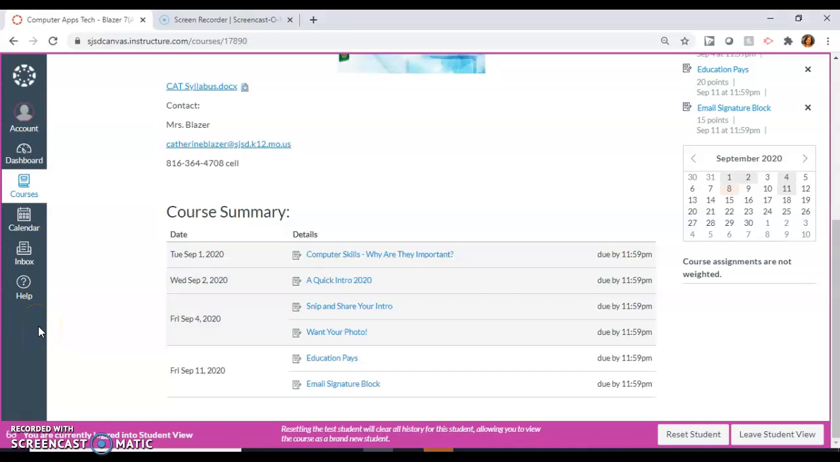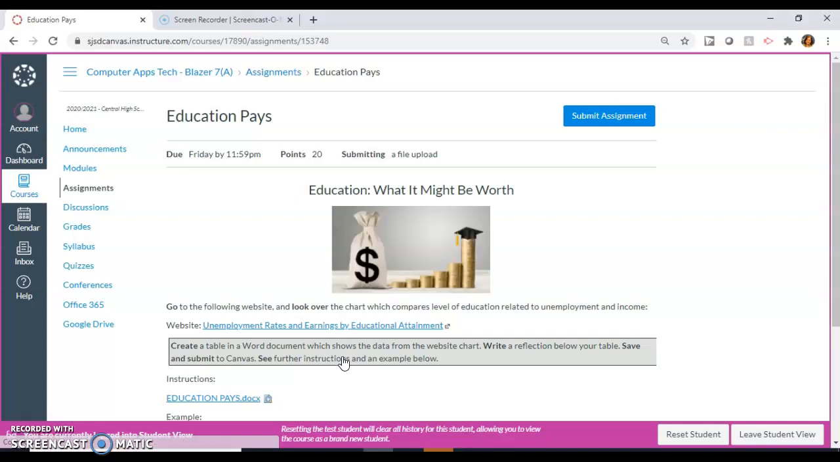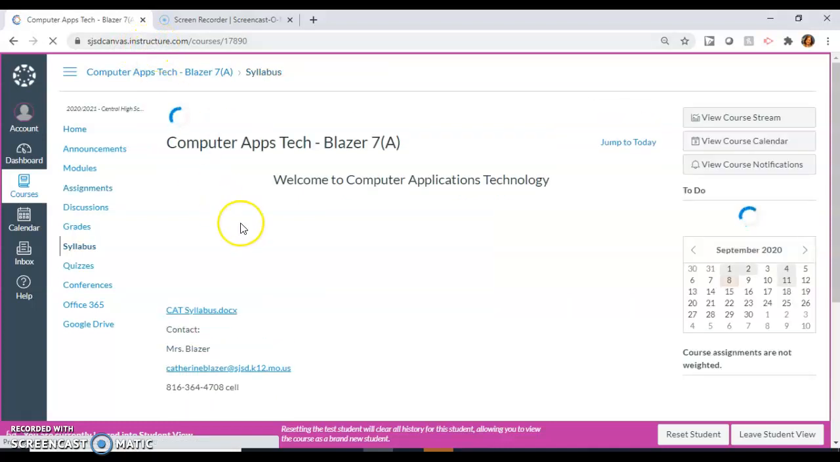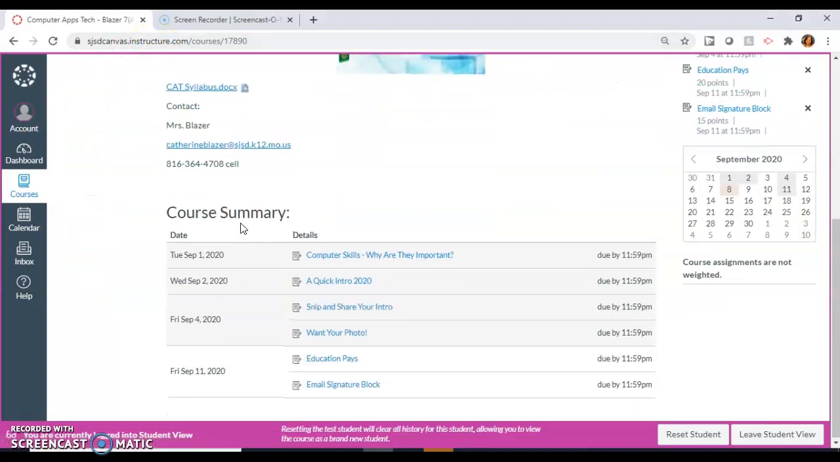In this screencast, I'm going to show you how to take care of the Education Pays table and reflection in Microsoft Word, and then also how to submit that in Canvas. So first off, you're going to need this website right here. Again, how I got to this, I'm on SJSD Canvas, and I'm going to scroll down and go to Education Pays.